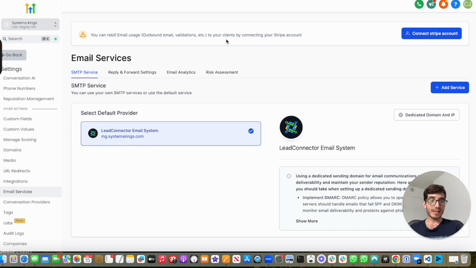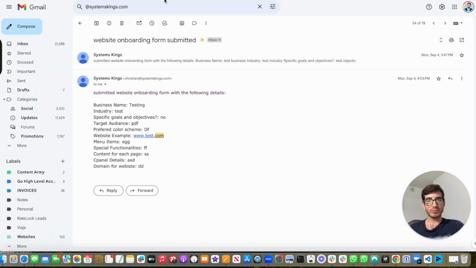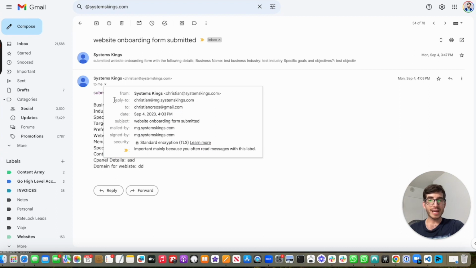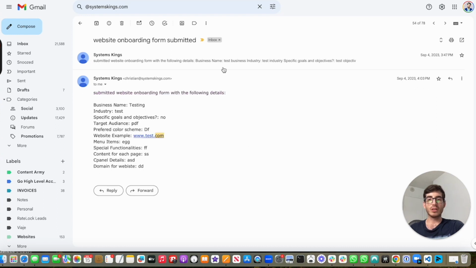Okay, with that said, I'm going to show you an example of how the email sends when you are sending from a dedicated domain. So I'm sending an email here, in this case to myself, and as you can see, the sending from address is exactly what I want to show, at mycompanyname.com, and then if you check the details, the reply to address is going to show the actual dedicated domain. In this case it is mg.systemskings.com. So let me show you how to set it up ASAP.